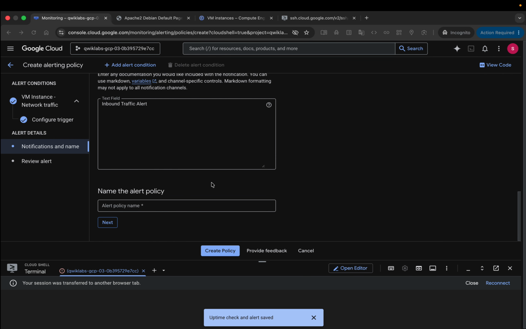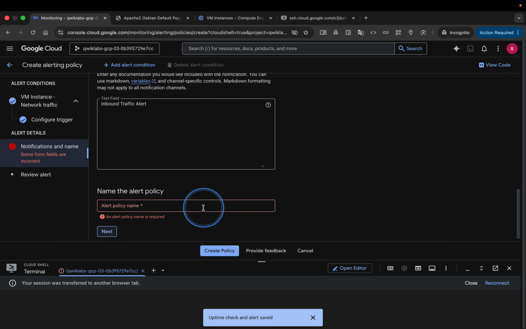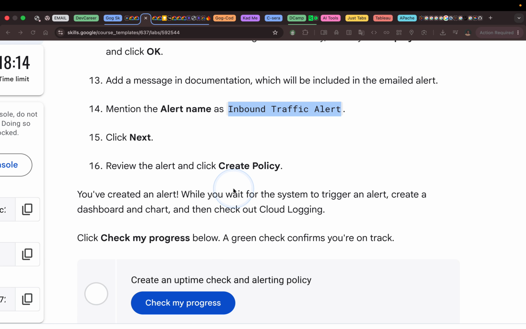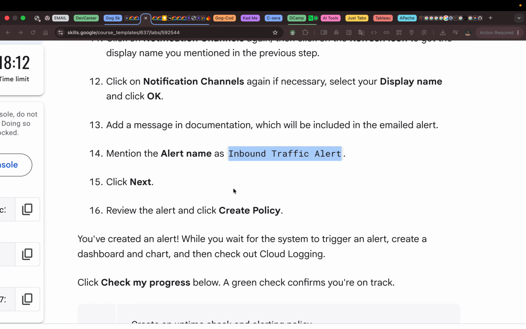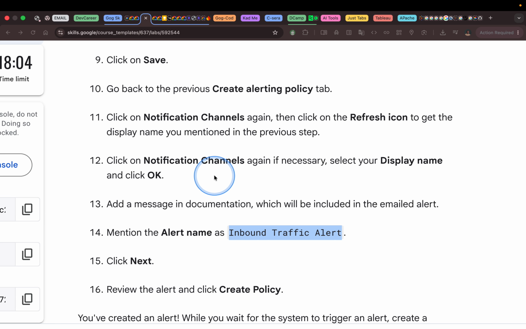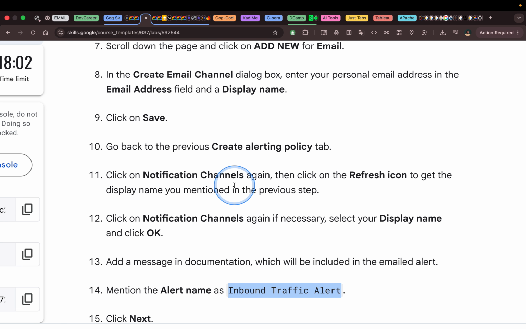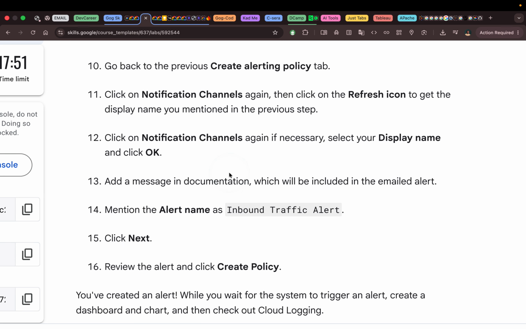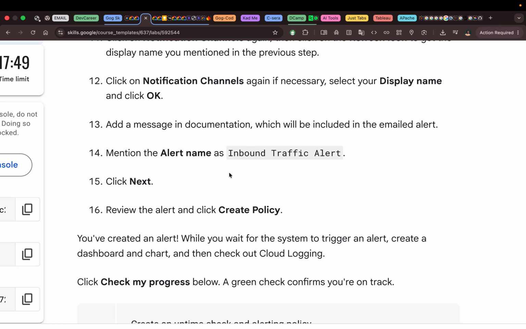So click on next, alert policy, click review and click on create alert policy. You have to name the alert policy. Okay, so let's see. Okay, so this is the alert name. Let's put this as the alert name.